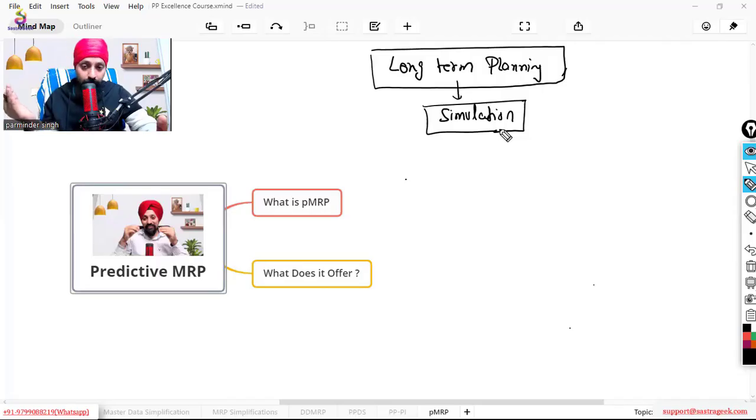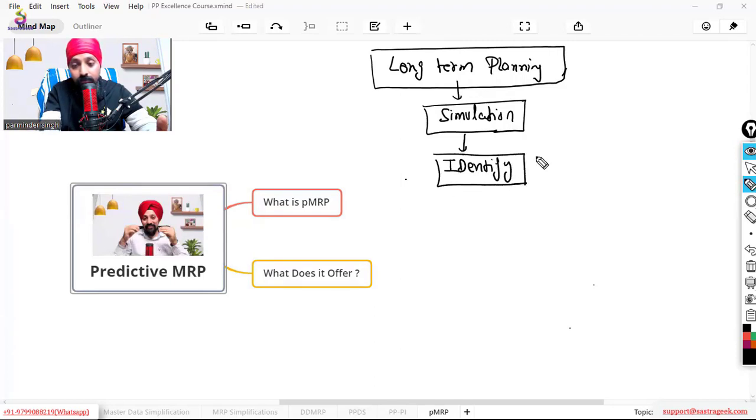Transfer it to the active version. So you would be able to run the simulation. That simulation would be helping you do what? It would be helping you to identify capacity issues, stock issues, or sourcing issues.